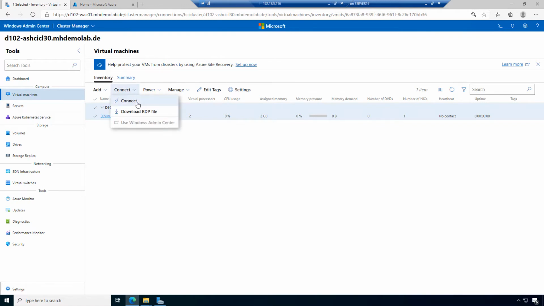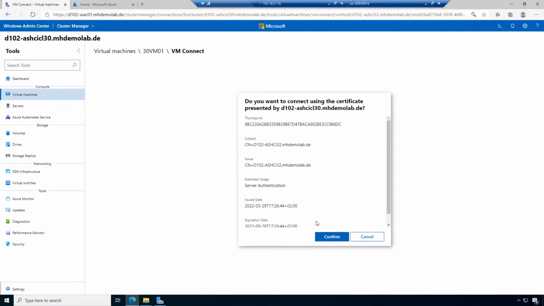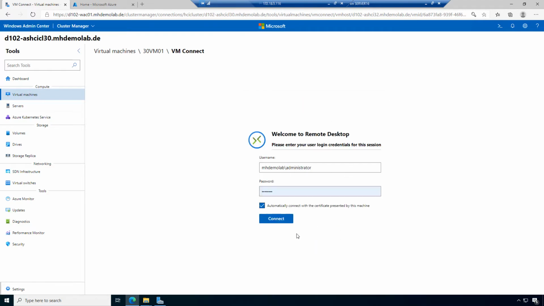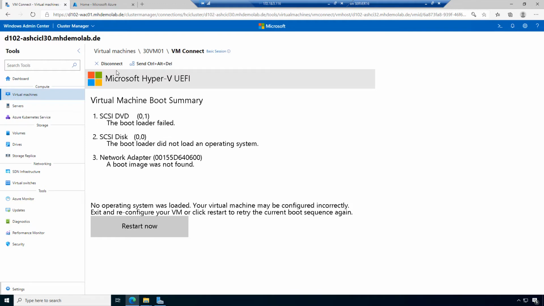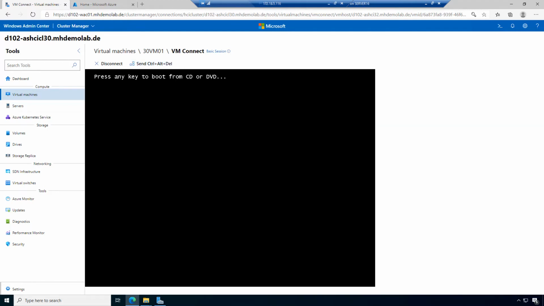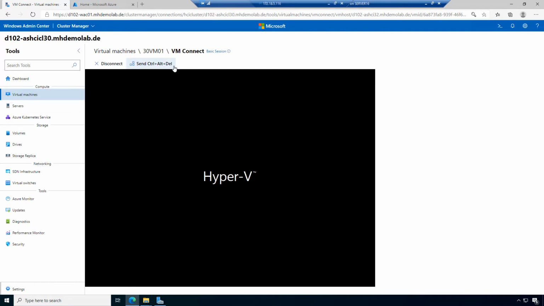So let's connect to this machine now. I can use the connectivity here. I want to automatically connect with the certificate provided. And now I can see, and this is a great functionality here in Windows Admin Center, I have access to this virtual machine within the web browser. So let's send a restart command via clicking on Send Control Alt Delete, and the machine starts.